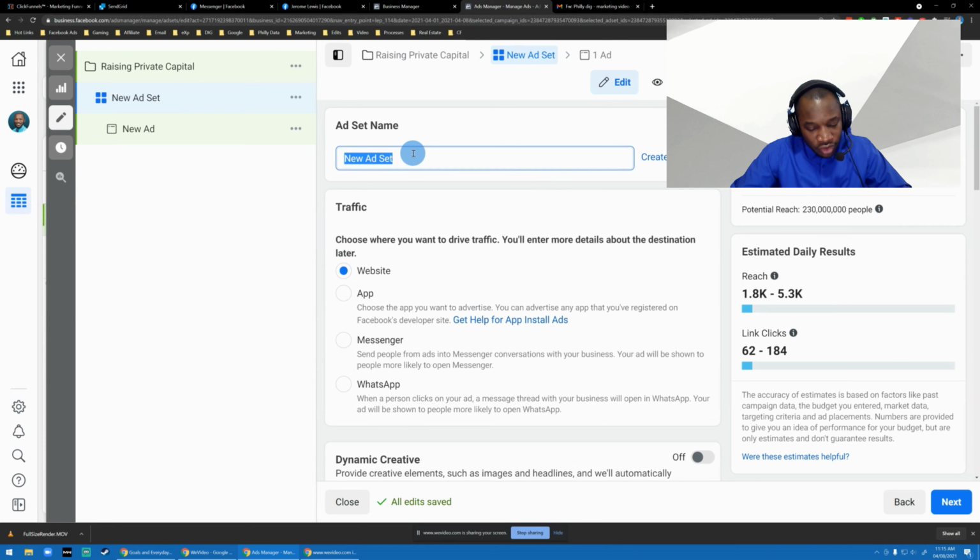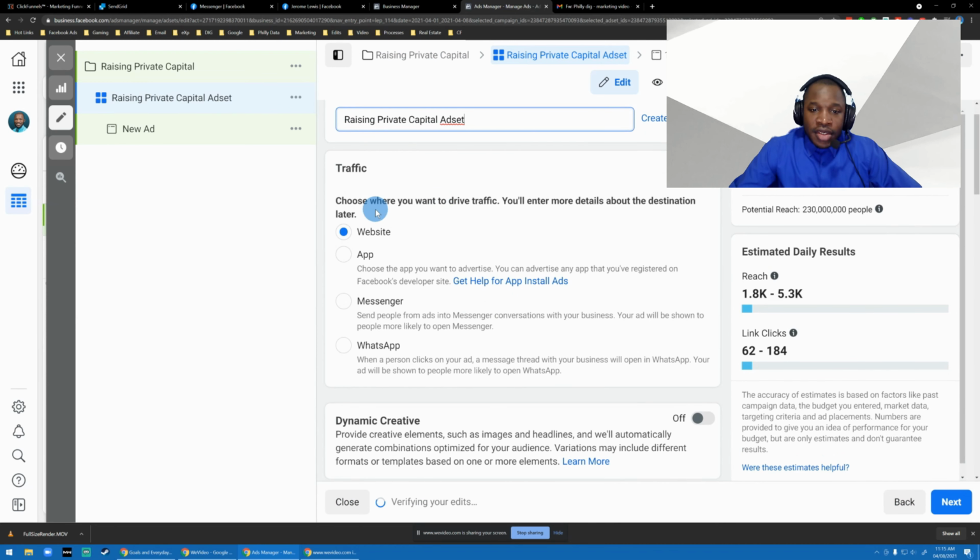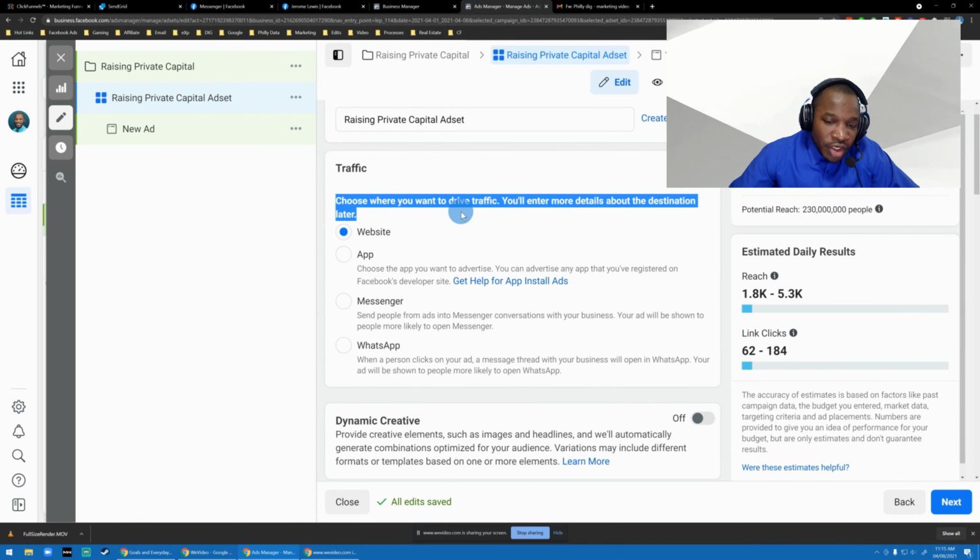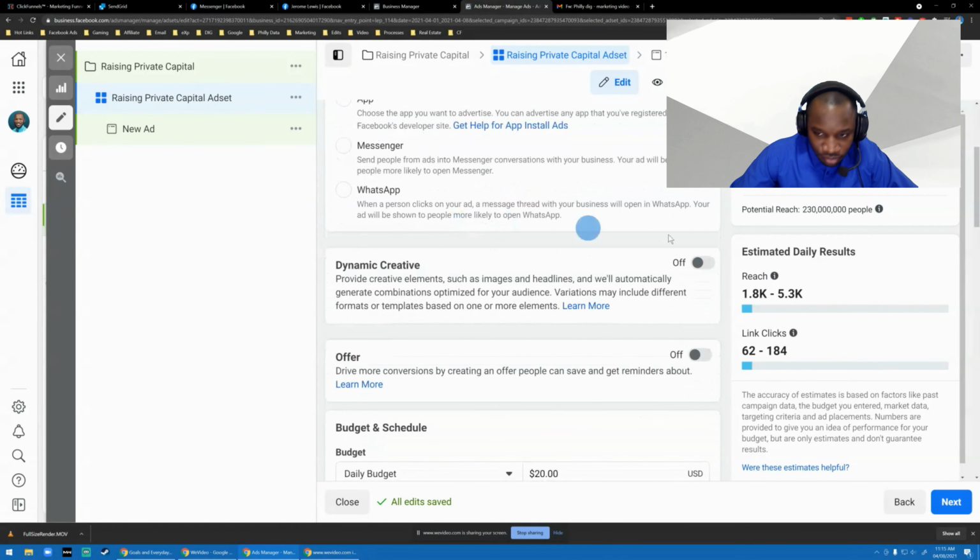New ad set. I'm going to call this ad set the same thing I called the ad, and I'm just going to say ad set. Now here's where it's like, where do you want to drive traffic? What I've been doing is I've been running it to a website. We're using Eventbrite currently, so I'm going to leave that the same. Dynamic ad creative, I'm going to enable that because I just love dynamic ad creative.